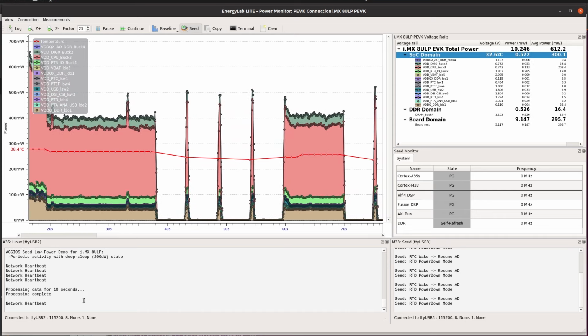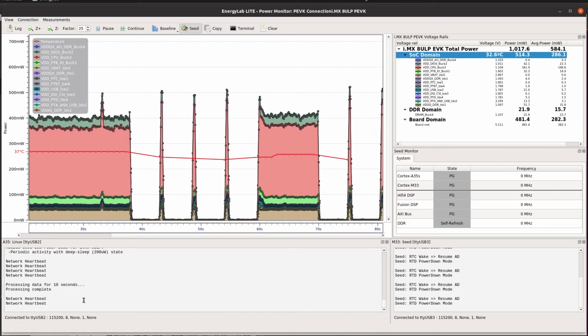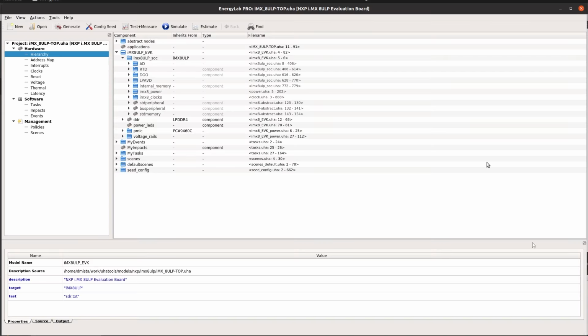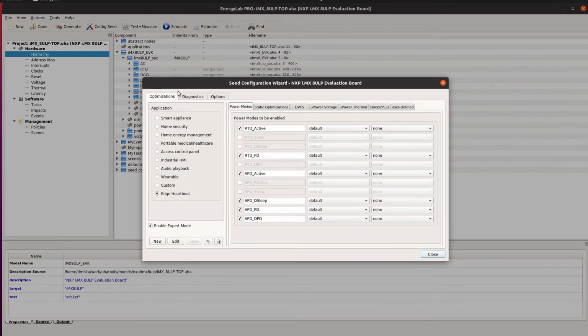Now, if you want to apply this to your own application and customize it for your own board, Ageos also offers EnergyLab Pro. On top of unlimited modeling and simulation of hardware and software, EnergyLab Pro includes the Seed generator. Seed lets you configure and generate custom power management firmware optimized for your application and use case.